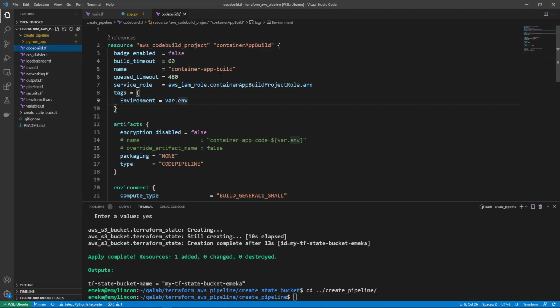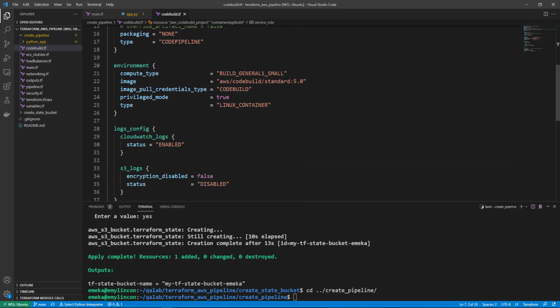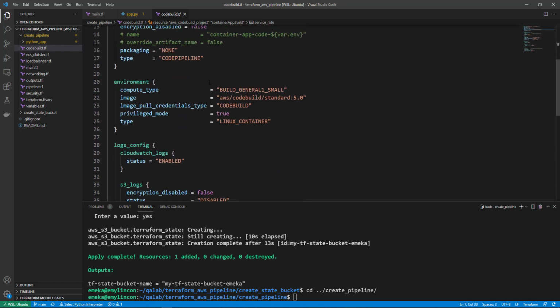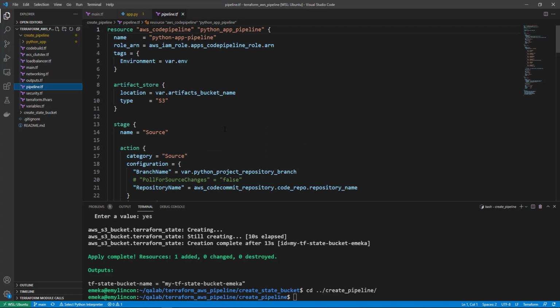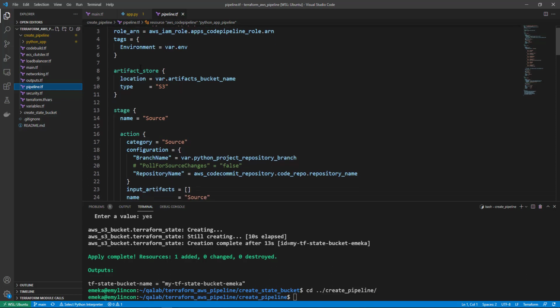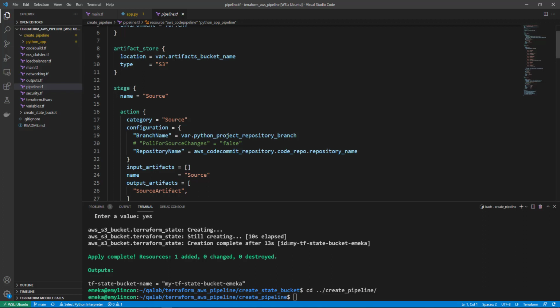Our code build is basically, we have a code build project. We're utilizing the IAM role, which is in the security.tf. That's basically it. There's not much to see here. And finally, we go to our pipeline, which is actually what brings everything together. So within the pipeline, we have our artifact store, which we've created earlier. And then we have our stages, right?